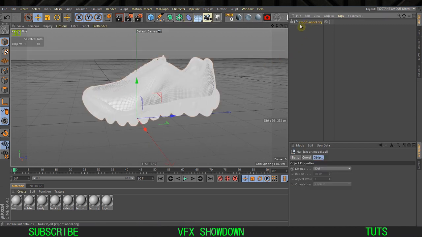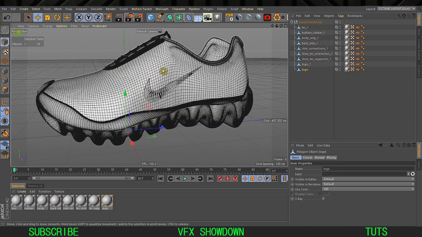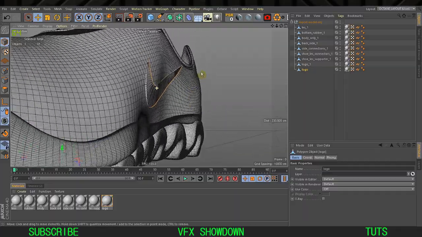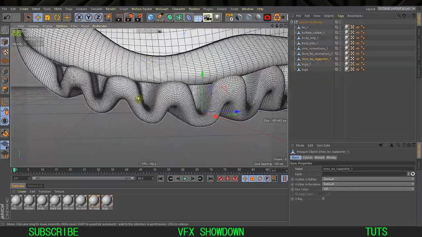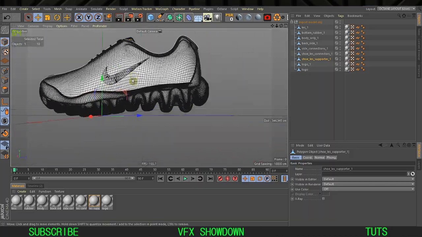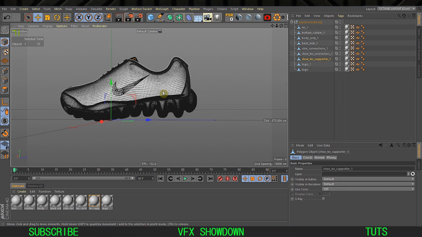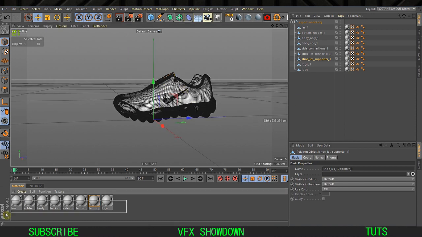This is not the actual model I downloaded. I did a lot of work here to make it look good. It means I made this logo. As you can see, this Nike logo and some minor corrections to make it look good. Let's move on and see the second. Let me quickly show you. As you can see, this shoe has no textures, all blank.